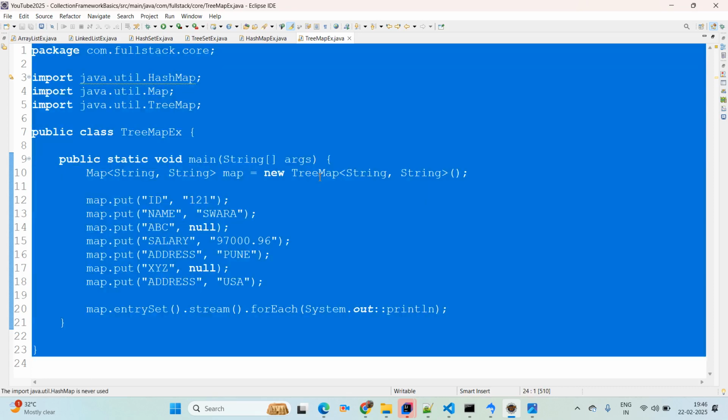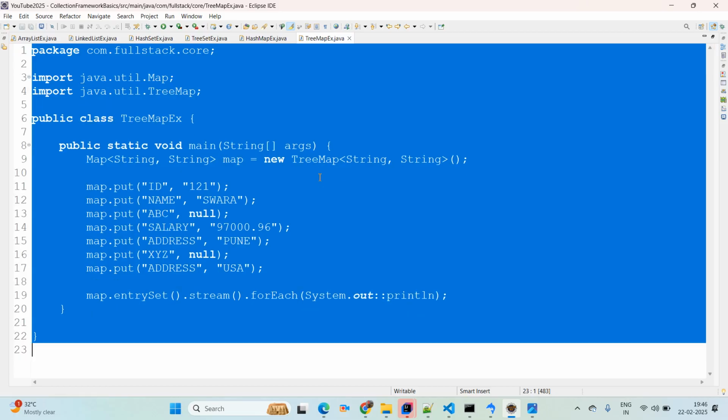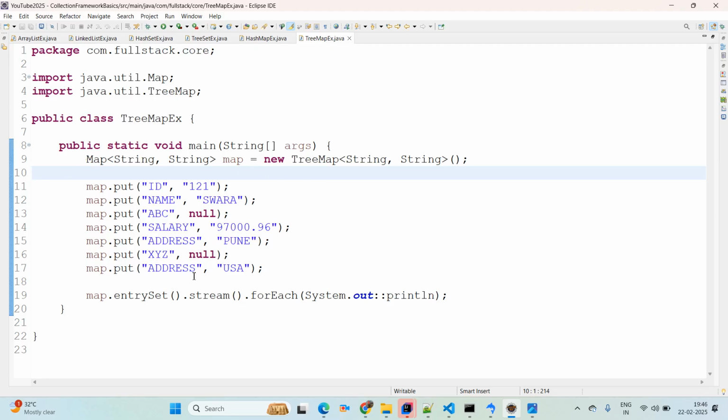Control A, Control I, Control Shift F. Sorry, Control Z I am doing. Control A, Control I, Control Shift F. Control Shift O. Line number 3 is unwanted because we don't require the HashMap here. You can delete the unwanted lines of code by using Control A, Control Shift O. Now what will be the output of this program? We are expecting output like ABC, then address, it will follow the order, right? Alphanumeric, you can simply say.